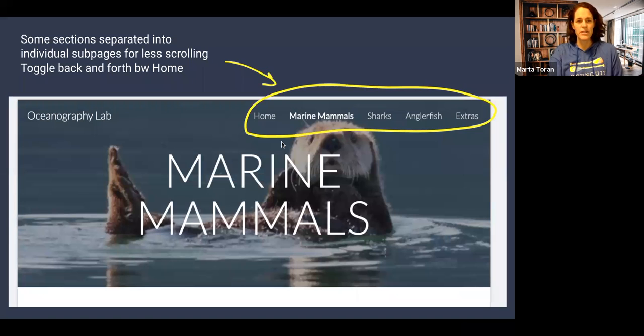What I was referring to about the jumping around here: some of the sections in the lab have been separated into individual subpages within the lab. So normally you would just see the homepage and the extras. In this lab, you're going to see marine mammals, sharks, and anglerfish as individual pages as well.